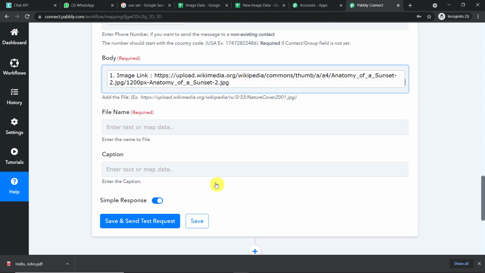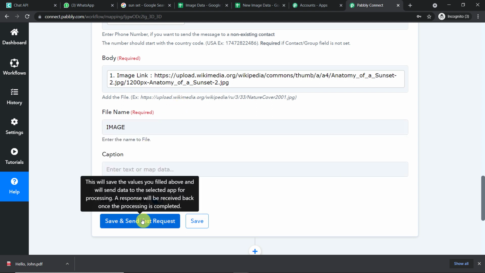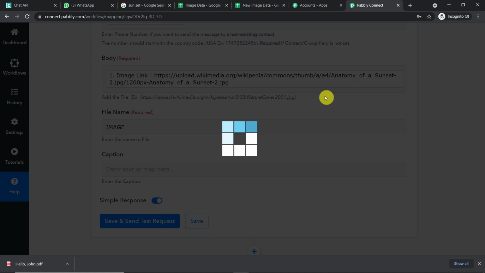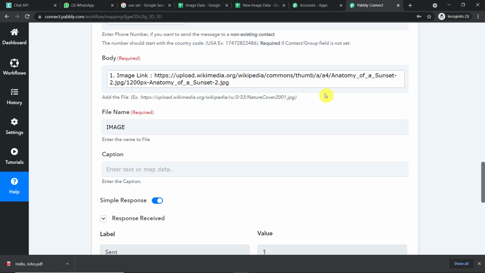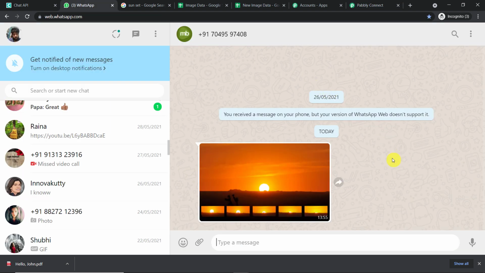So body is basically the link. And in the file name, I'm just going to enter the file name as image. Okay, now all we have to do at this point is just click on save and send test request. Okay, so as you can see, the response is a positive one. So let me just straight away take you to the WhatsApp profile of Roger to show you the message that I have sent him. Okay, so as you can see, this is the WhatsApp message that I have sent Roger.